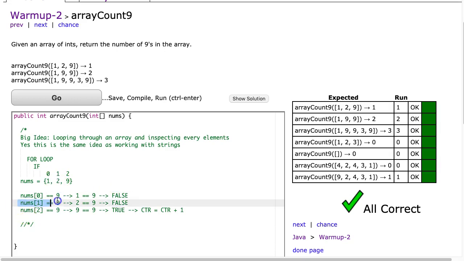And I would say, okay, is nums at 1, 9? All right, is 2 equivalent to 9? And again, that would be false. Then I would look at the next one. Is nums at 2 equivalent to 9? And that's like saying, okay, is 9 equivalent to 9? That's true. And then I would add one to my CTR. And so what's happening is you can see that this is simply counting 0, 1, 2.